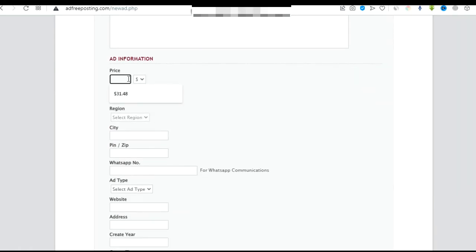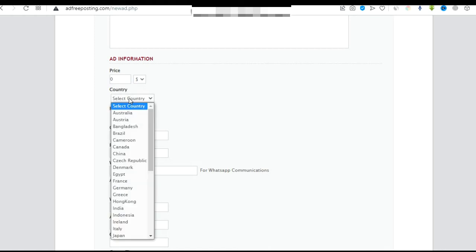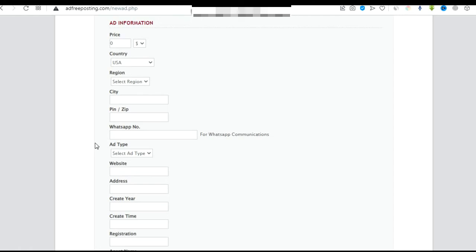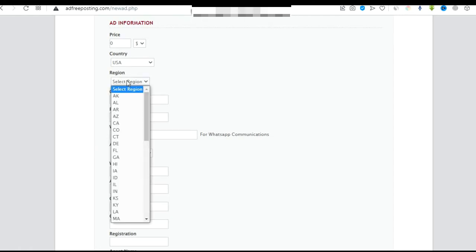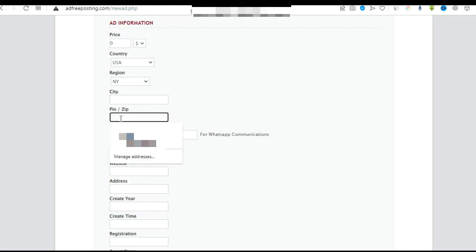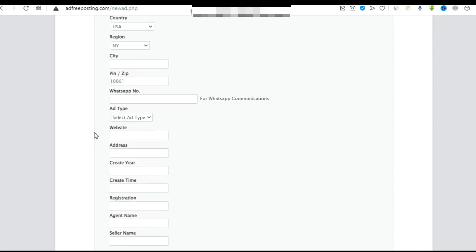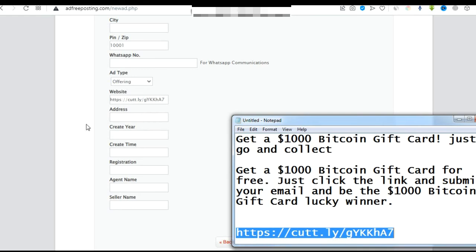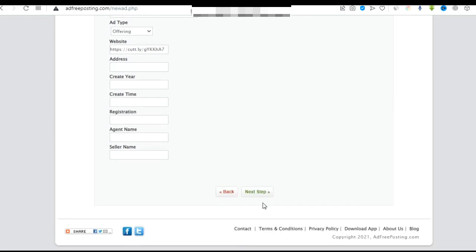Pricing, we will go with 0 pricing. Country, I will select United States. You can go with any of the countries that you are willing to promote or your offer is telling you to do. Now I will go with Texas or New York. Yes, New York. Zip code, it is fine, 10001. WhatsApp number I will leave it. Ad type, it's offering. Website, yes, let's put the website over here. This is the website affiliate link and then click on next.